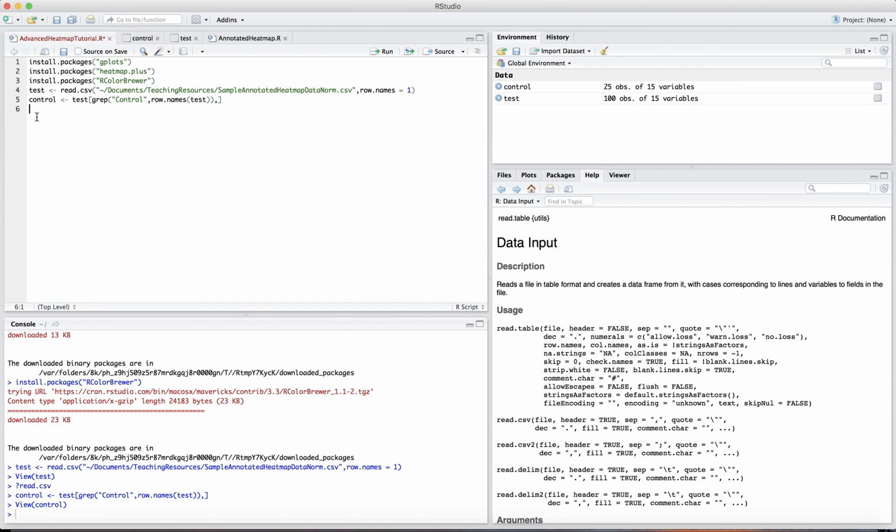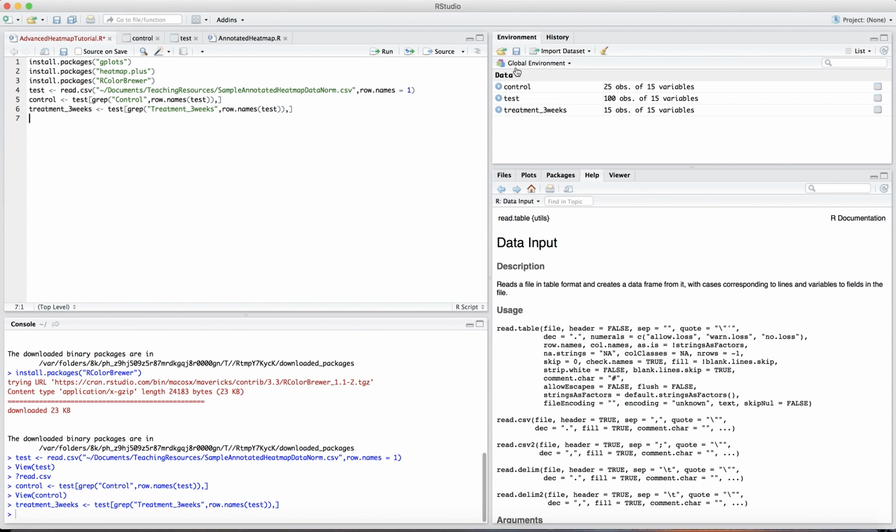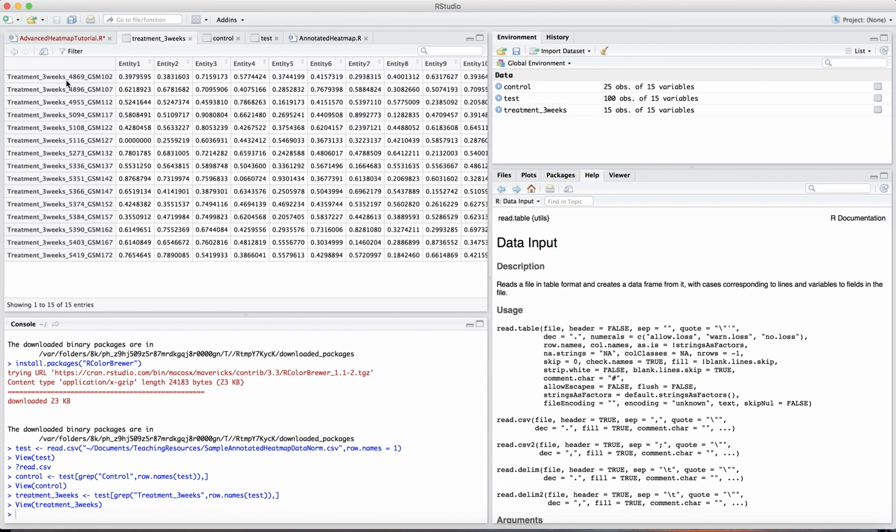Now say you want only treatment data at 2 weeks. Well, we don't have 2 weeks. Let's try 3 weeks. Okay, so it's similar, except you change your expression to treatment and 3 weeks. Okay, let's see. Yeah, and here we go. We only have treatment data from 3 weeks.